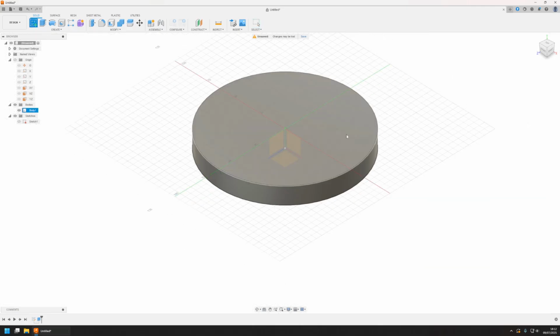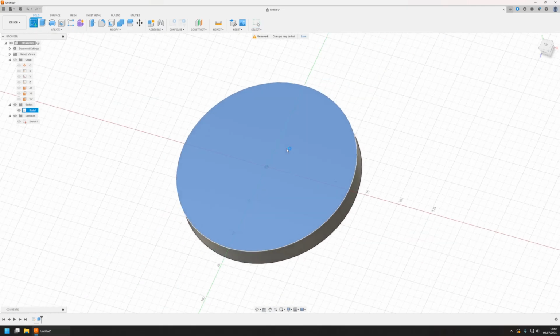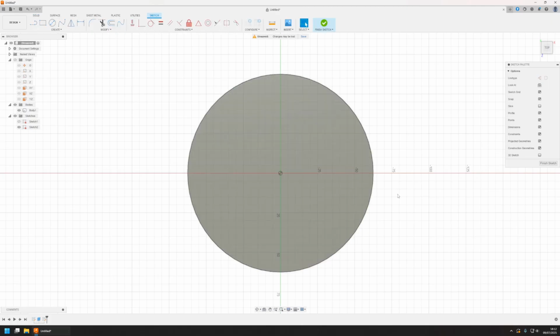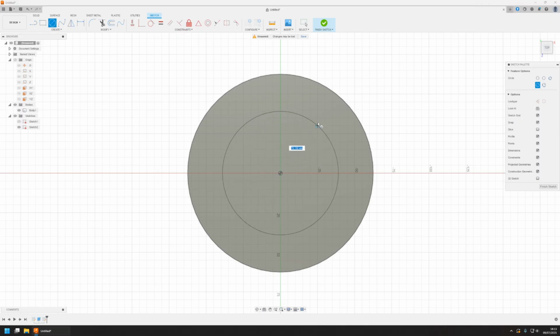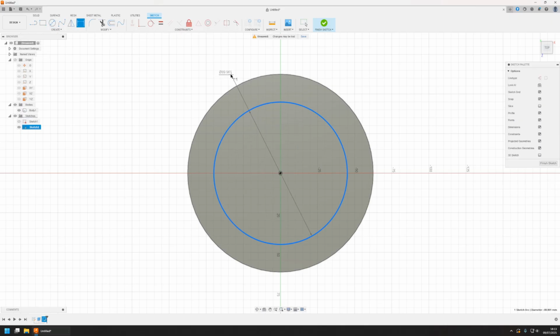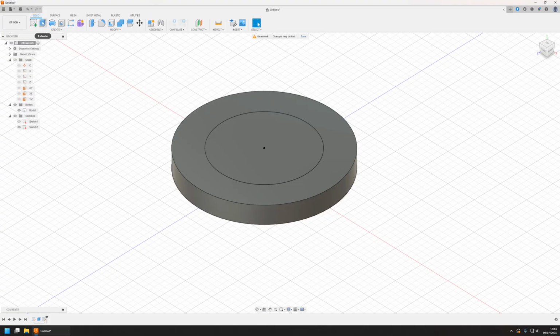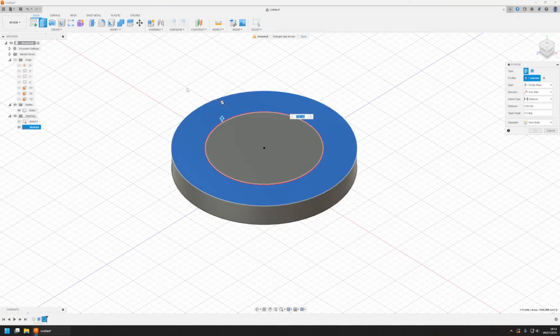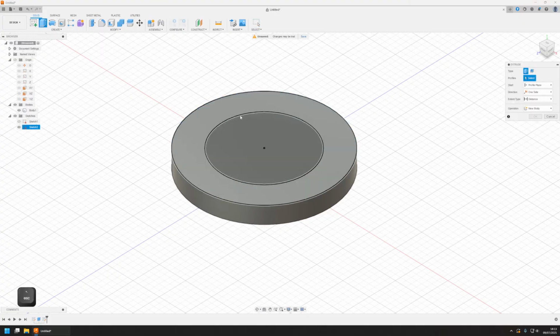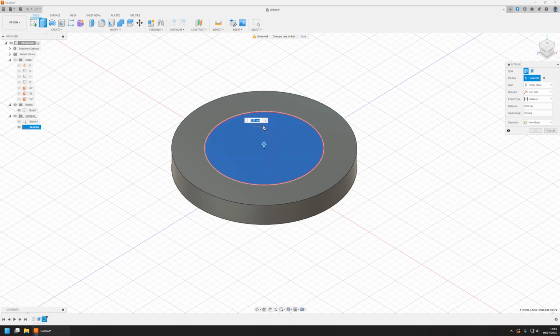For the second one, we create another sketch. We put our sketch here now on the top surface. Alright. We create another circle. We make sure it snaps to the origin. We put the dimension, and we say 80. Finish sketch, and we extrude this back up again. Not this one, this. And this is, I don't know, 20.